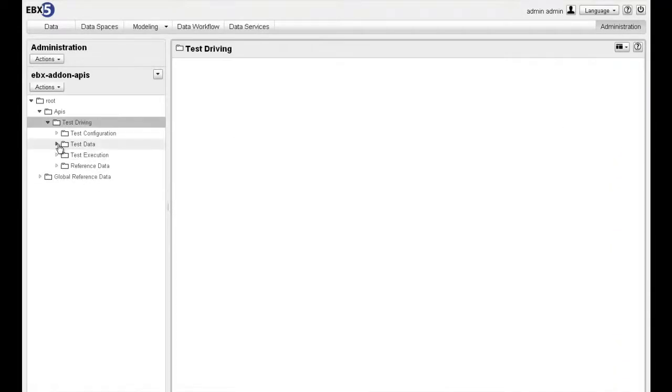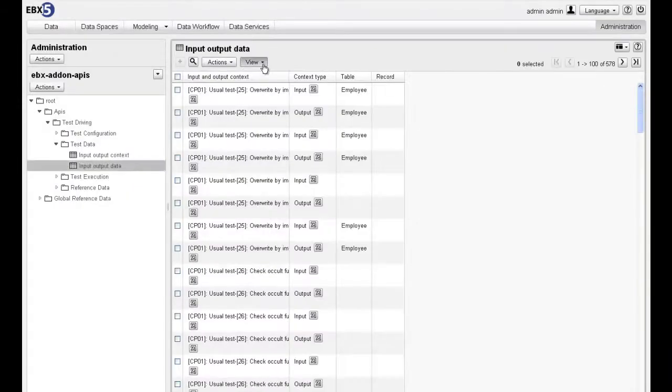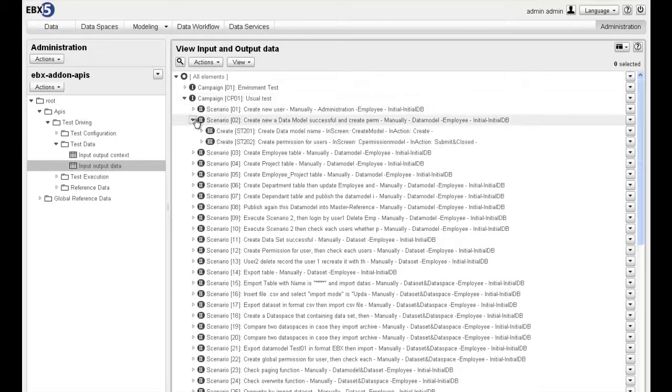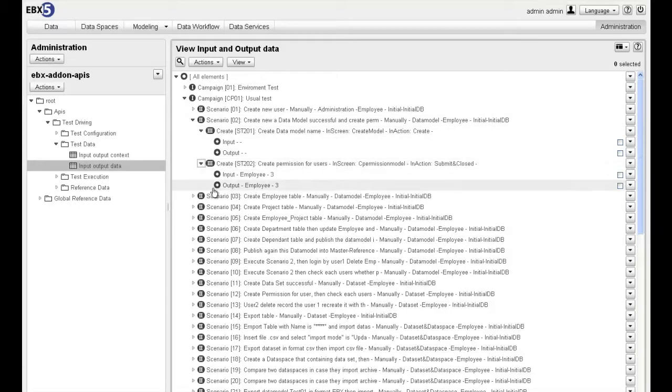About the test data domain, we use this data domain to collect all input and output data related to a campaign execution. Let me show you the main data view. For example, for the campaign usual test, for the scenario number 2, we have different steps. And we can see that for the step create permission for users, we have two values for input and output.